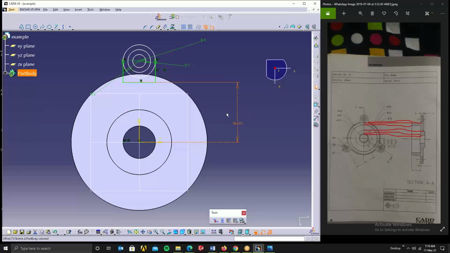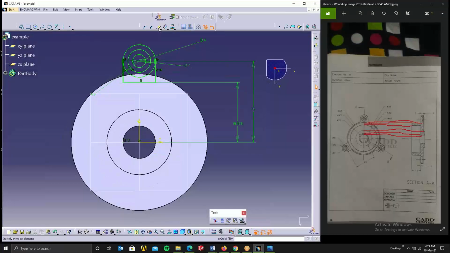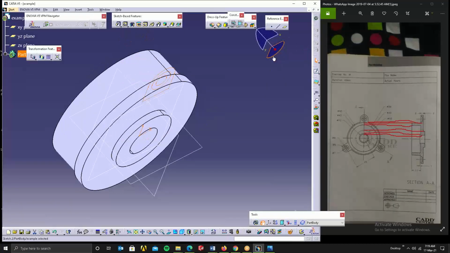Whatever it is, we'll see. From here to here, 25. Okay, done. Exit the sketch. Oh wait, we made one mistake. We forgot to trim this thing off. This thing we should trim. Now everything is perfect. I can just exit this.